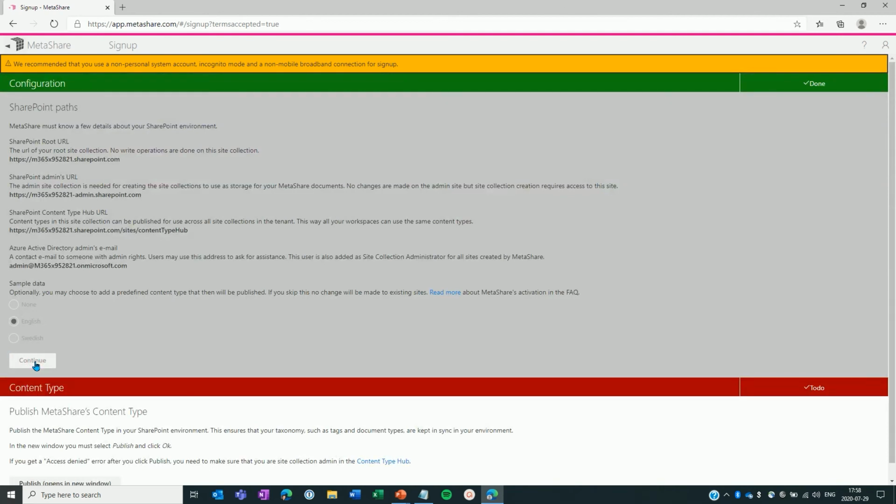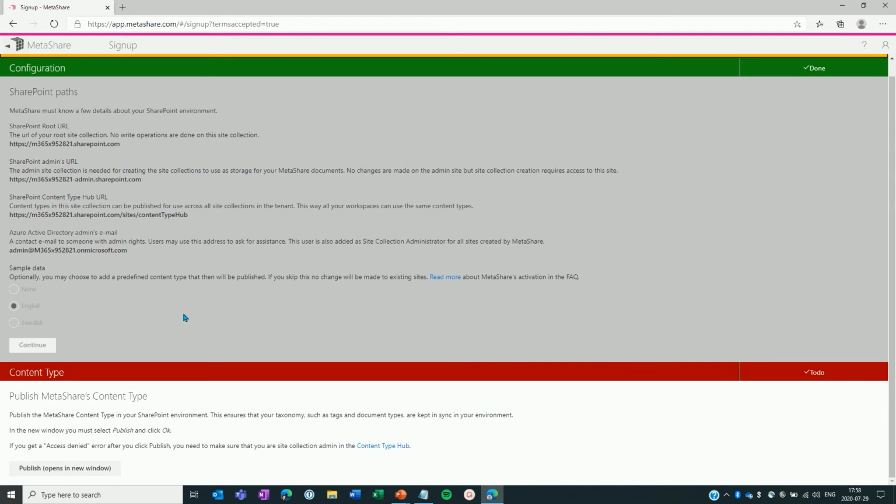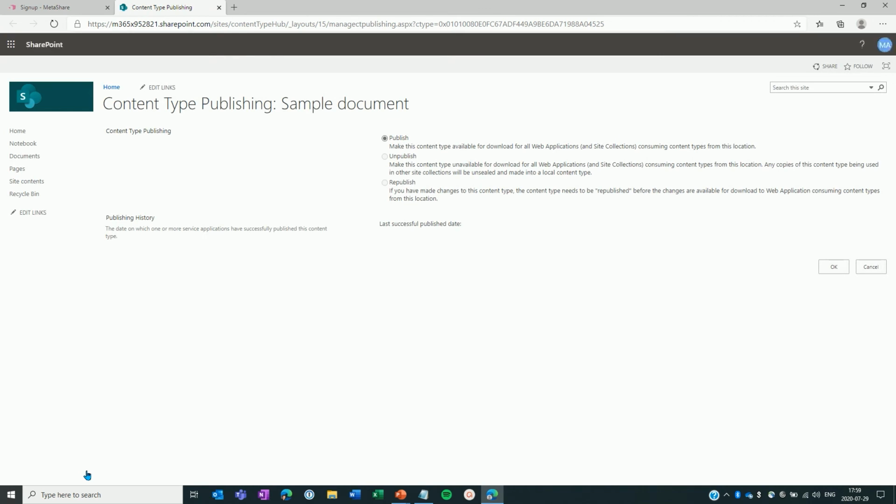This will lead you to the next step in the activation to manually publish a sample document content type. In this case, my logged in user has access to SharePoint's content type hub, and therefore I get to this page without any issue. If the account would not have had permissions, you would have gotten another access denied page. If that's the case, just click on the content type hub link that opens a new tab where you can add yourself as one of the site collection administrators in the content type hub.